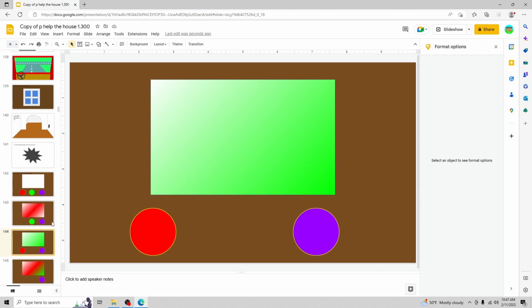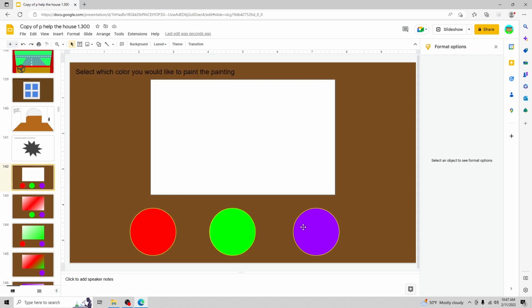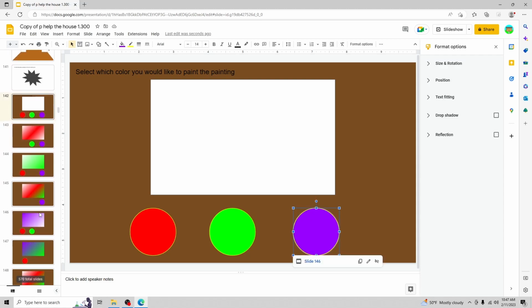And I was like, what if they press red? I'd have to make a slide where it's just purple now. Guess what? Slide 145? There you go. I'm like, oh, what if they press purple? I'd have to make a slide where it's red and green. Slide 146? There you go.